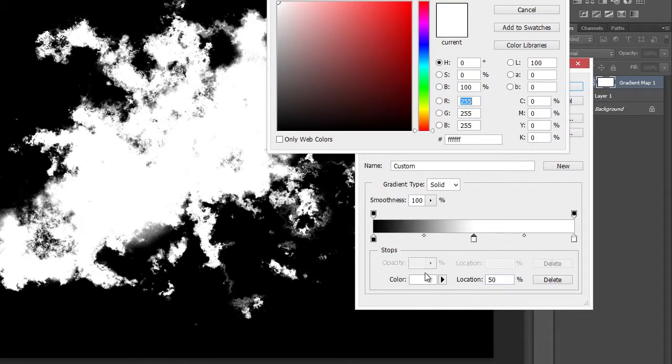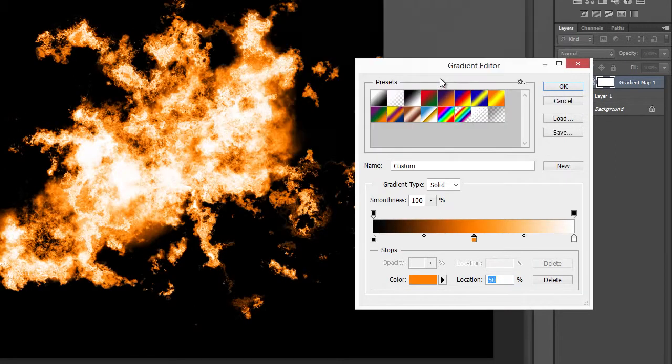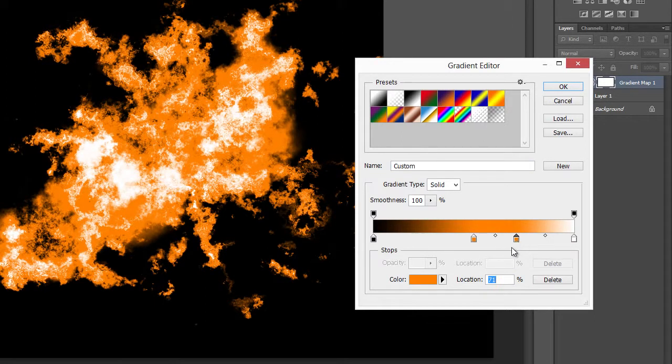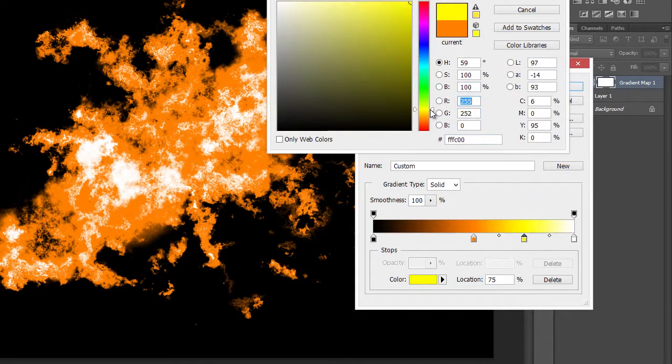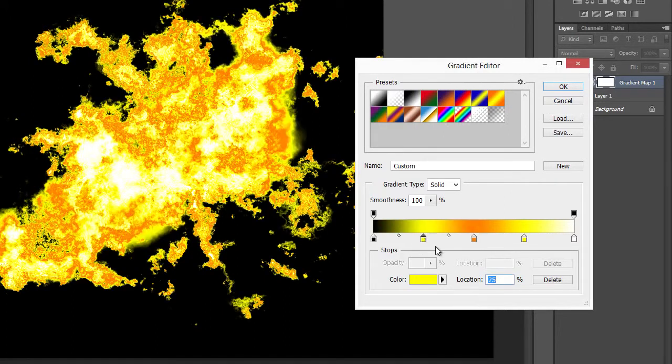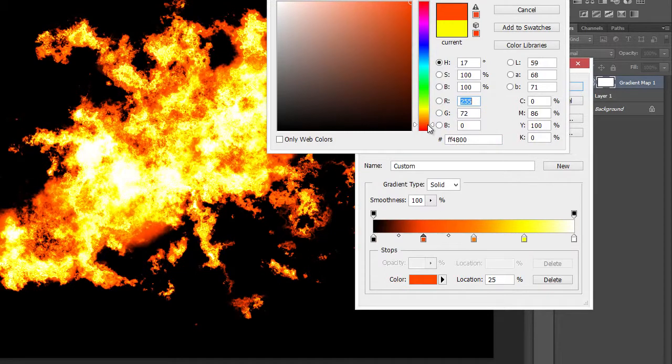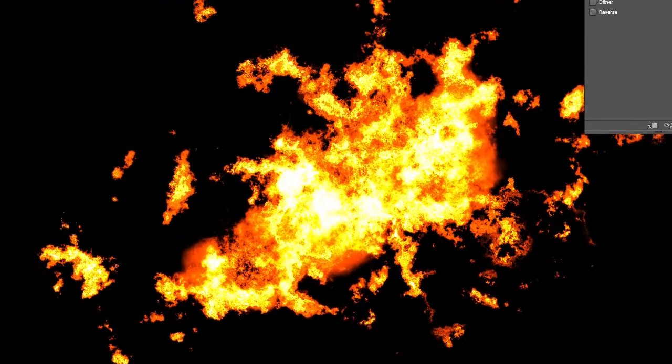Click on the color, then pick the color you'd like to use. Add another stop by clicking anywhere below the gradient. Photoshop should add the same color that you used before. Set the position to 75%. Click on the color, then pick the color you'd like to use. Add another color stop and change the position to 25%. Click on the color, then pick the color you'd like to use. There you have it. These explosion brushes now look photorealistic.